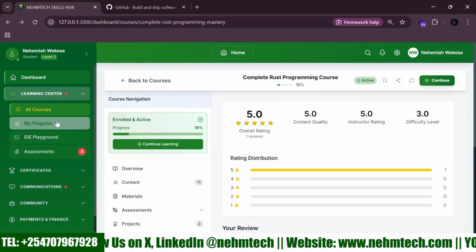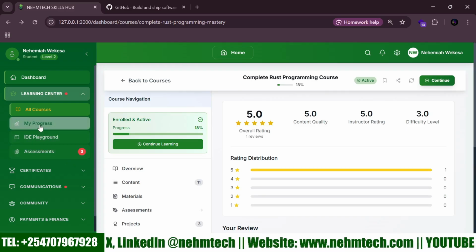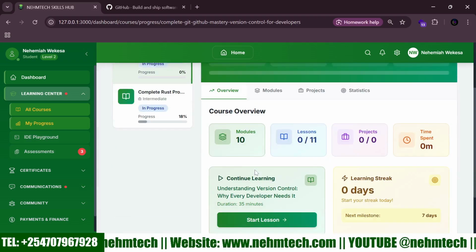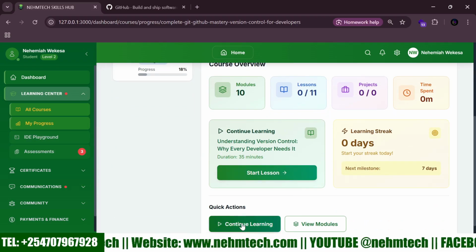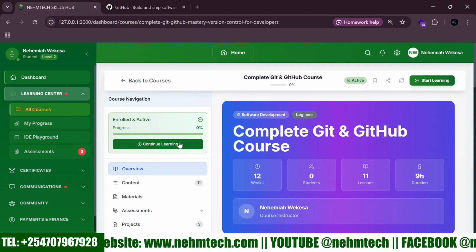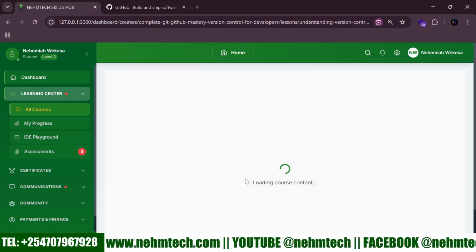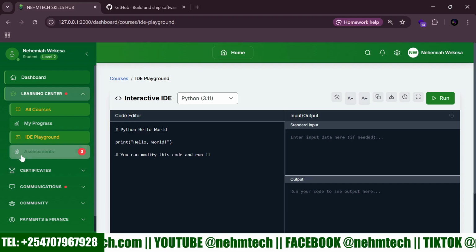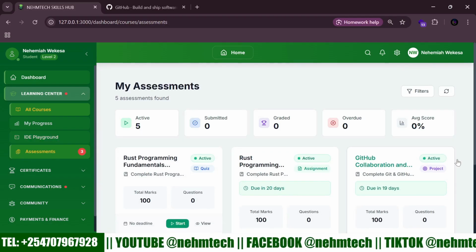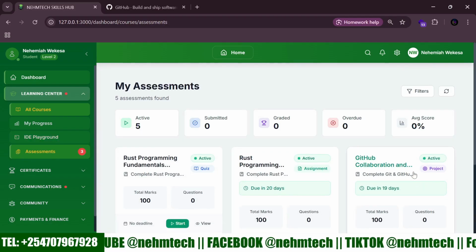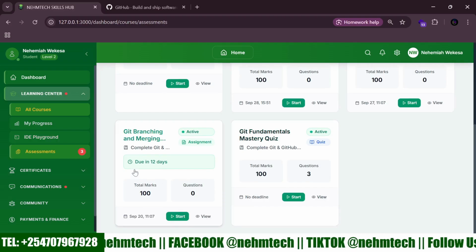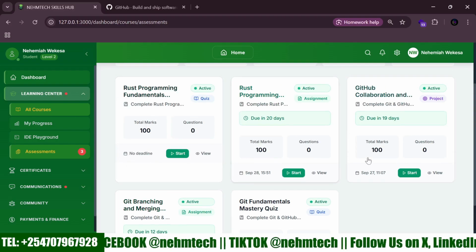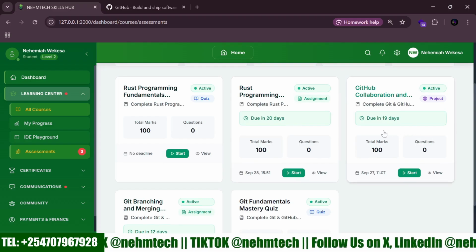Now the next tab here is the progress. We had talked about it earlier. This one is just to track your progress. You can continue learning and stuff like that. We've talked about the IDE, and then we also have the assessment. It's going to list all the assessments for the courses that you have registered. For example, this one is due in 12 days. This one doesn't have a deadline. This one is due in 20 days.